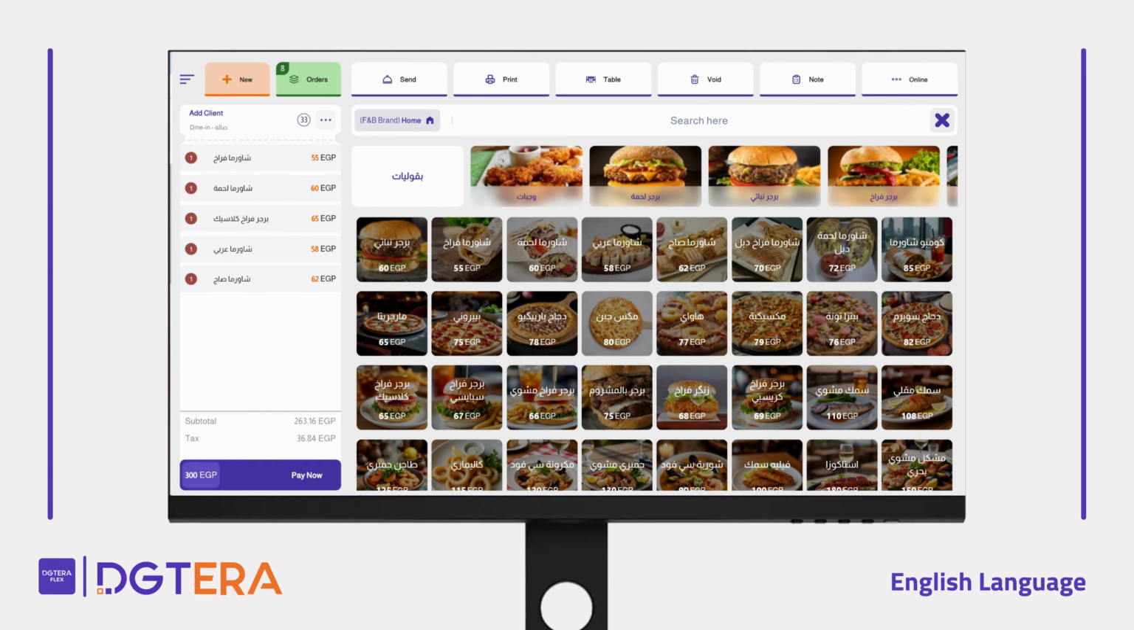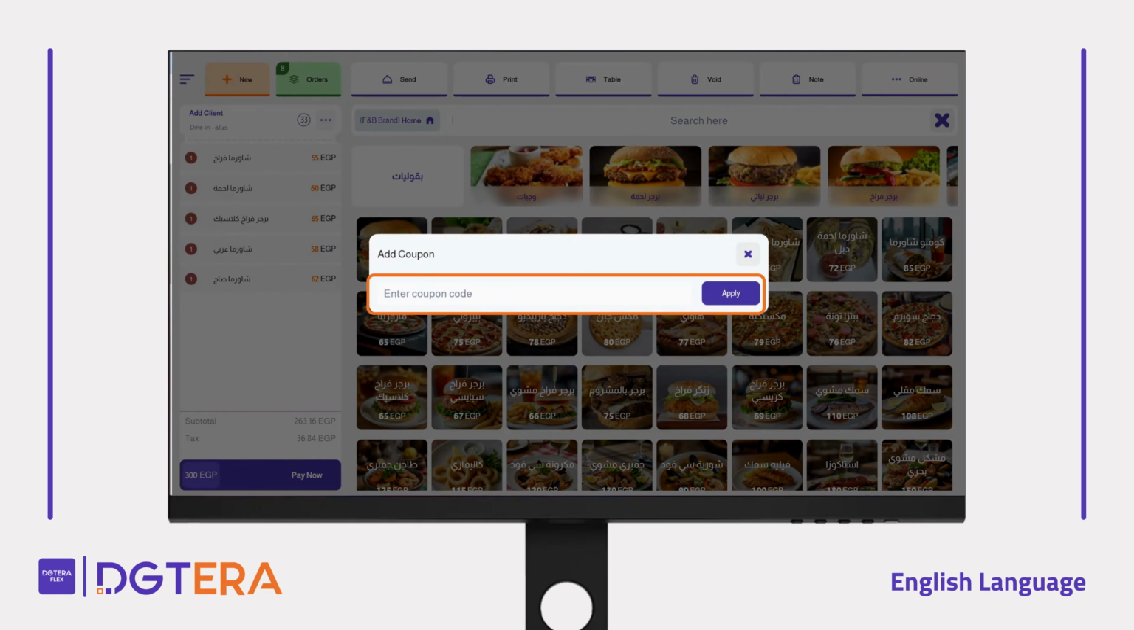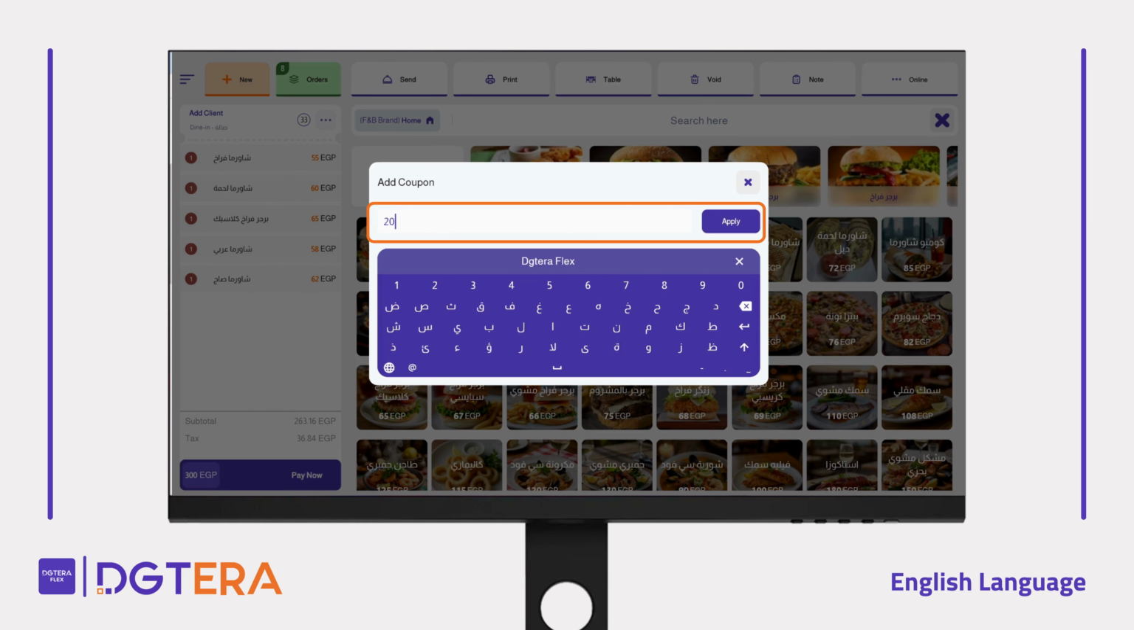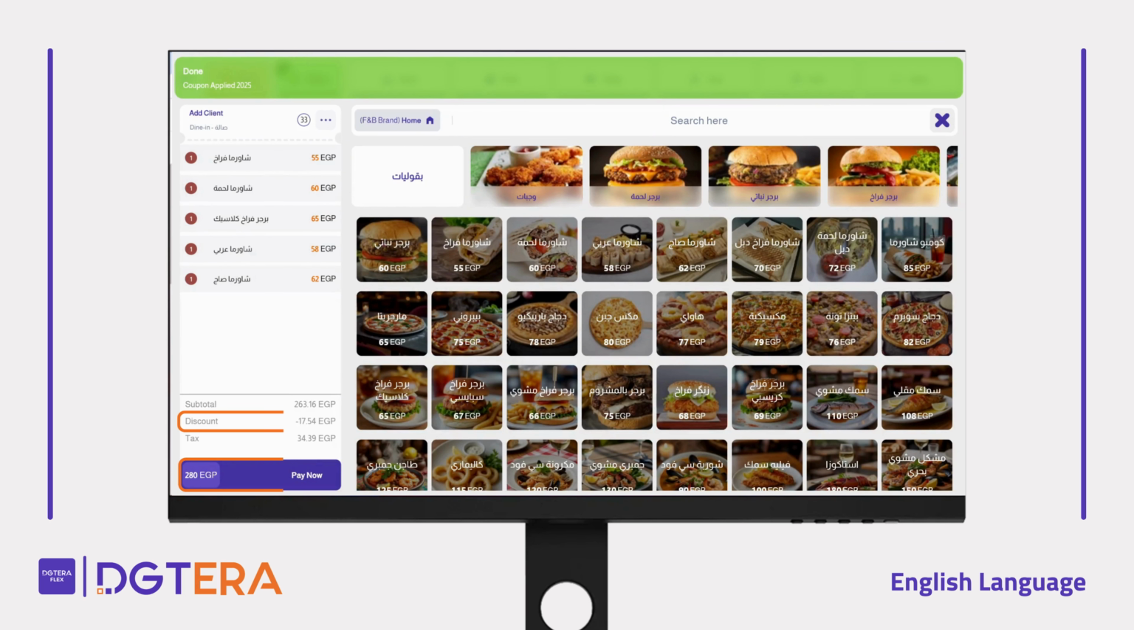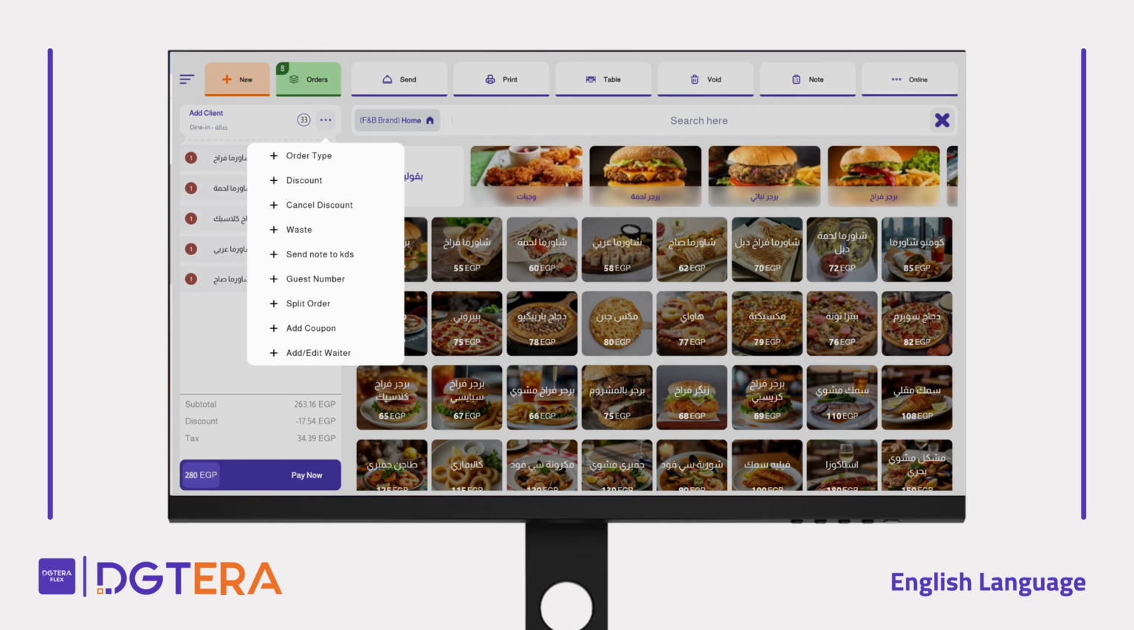If the customer has a discount coupon and wants to apply it to the order, click on the three-dot menu, then select Add Coupon. Enter the discount code provided by the customer, then click Apply to activate the coupon. After that, complete the payment process. To remove the discount, click on the three-dot menu and select Cancel Discount.